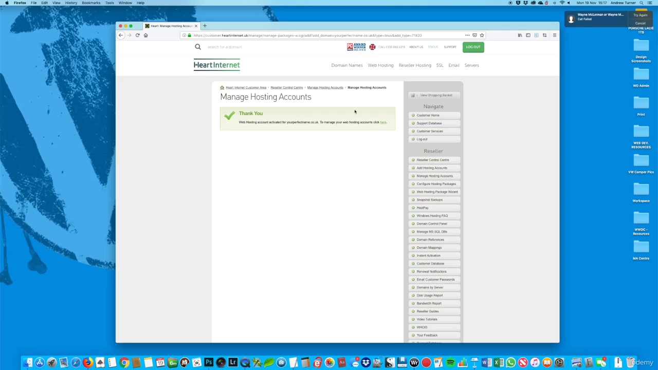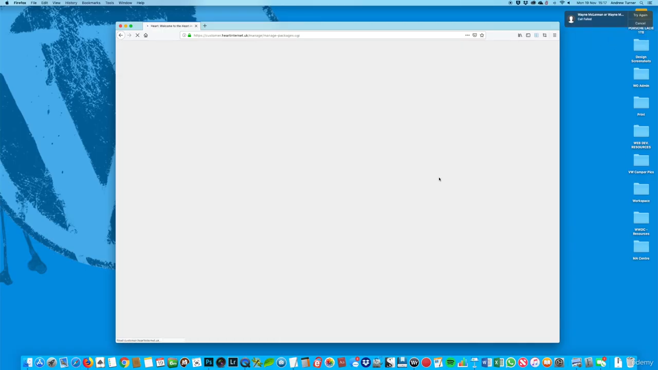So again, we've got access to it on the left-hand side, but we've also got it on the right-hand side here as well. So I'm going to click on Manage Hosting Accounts.